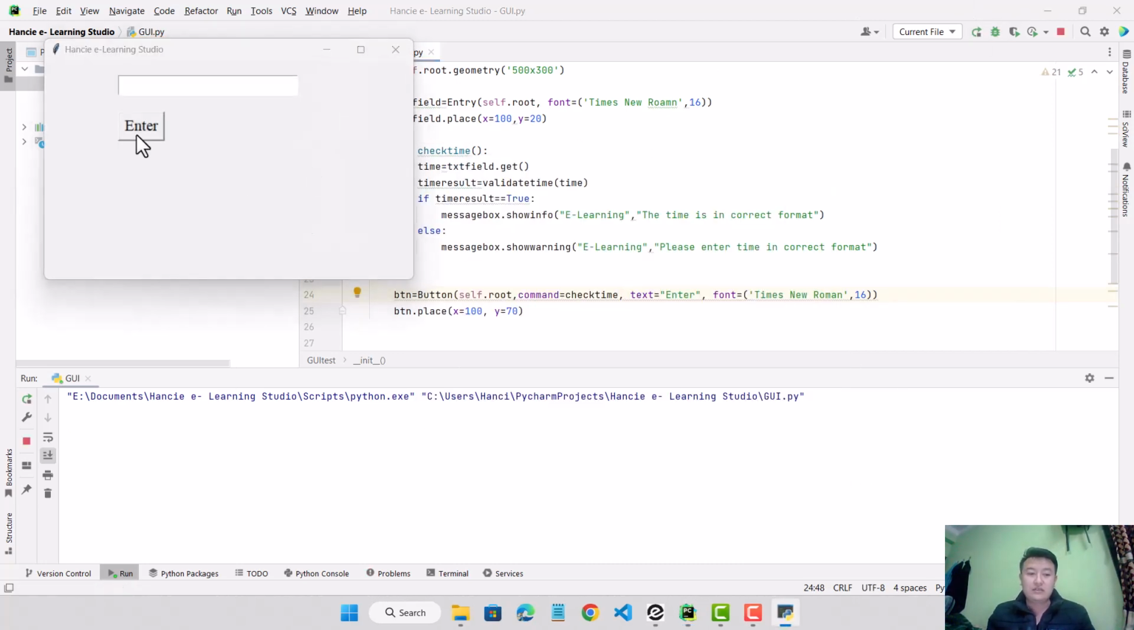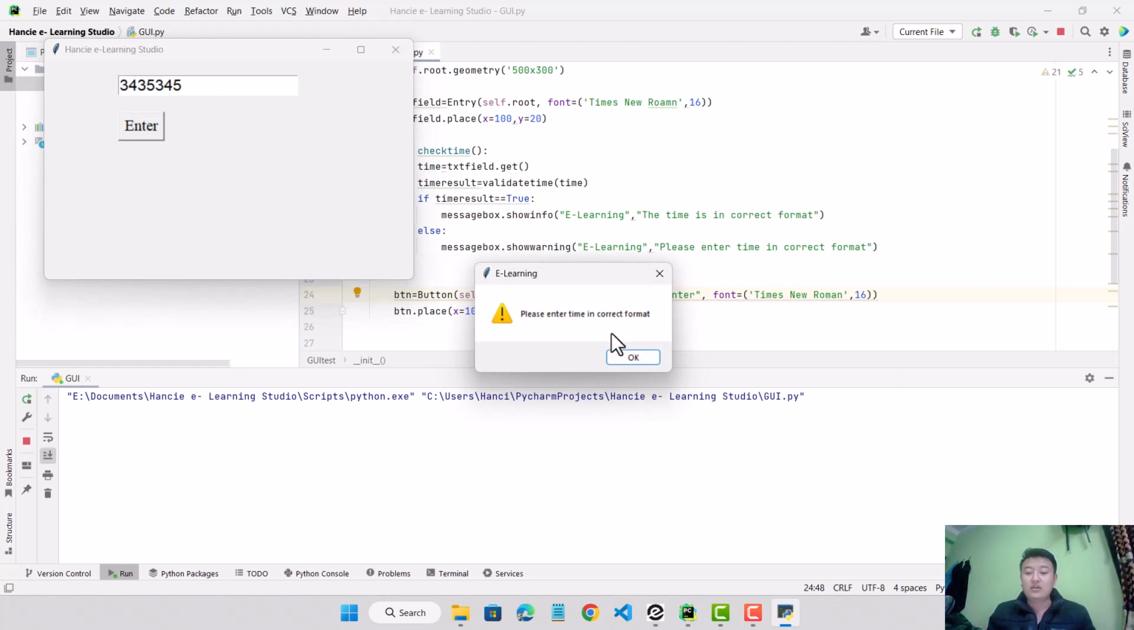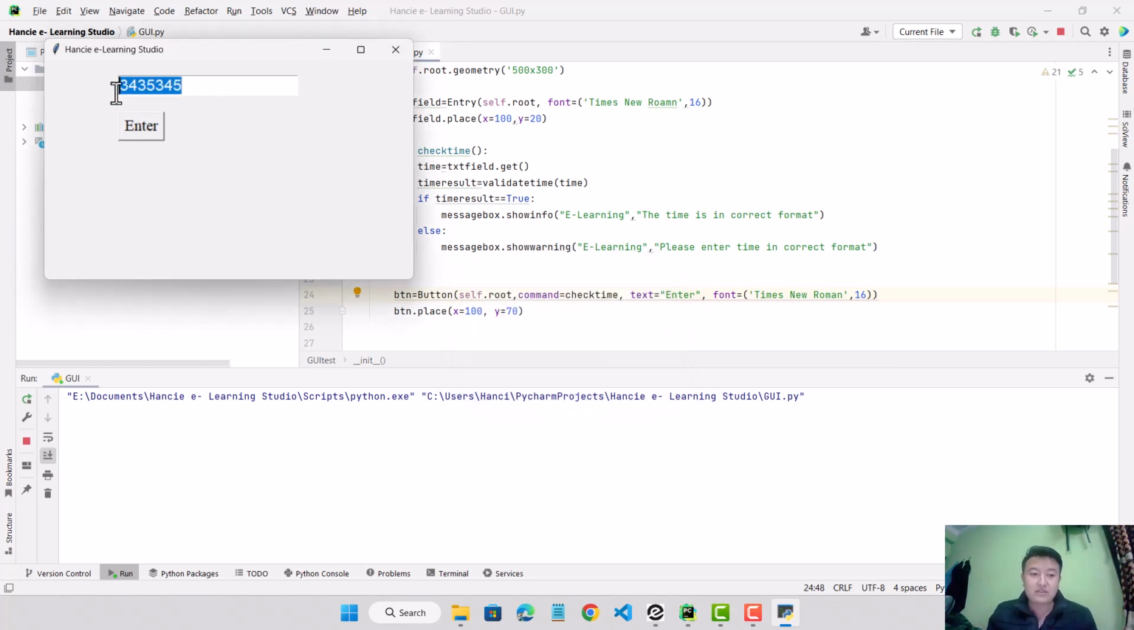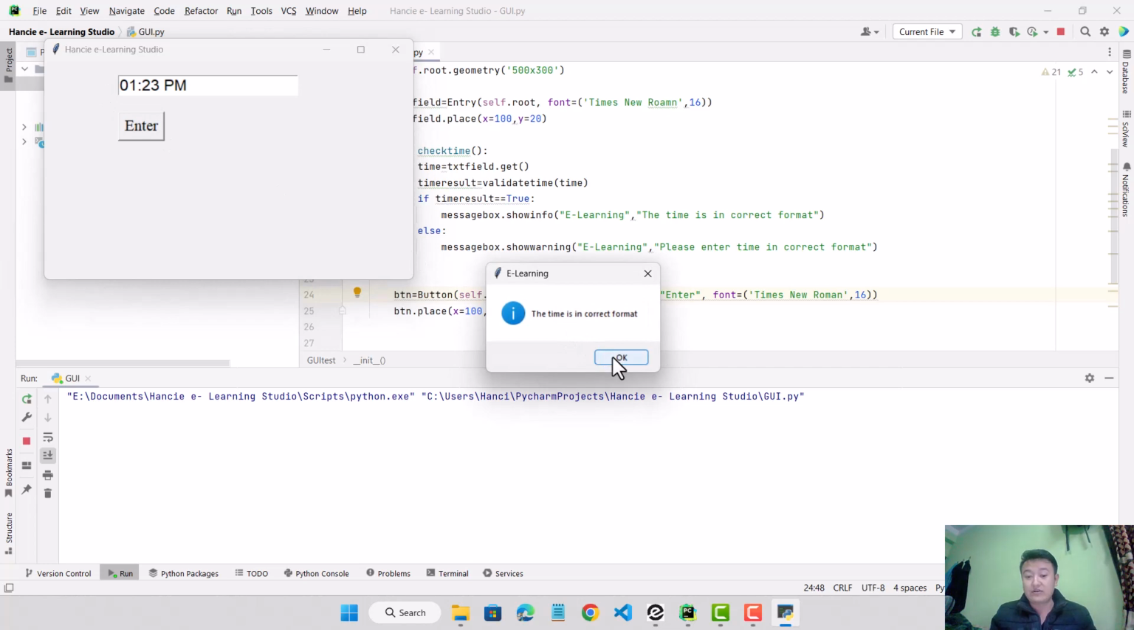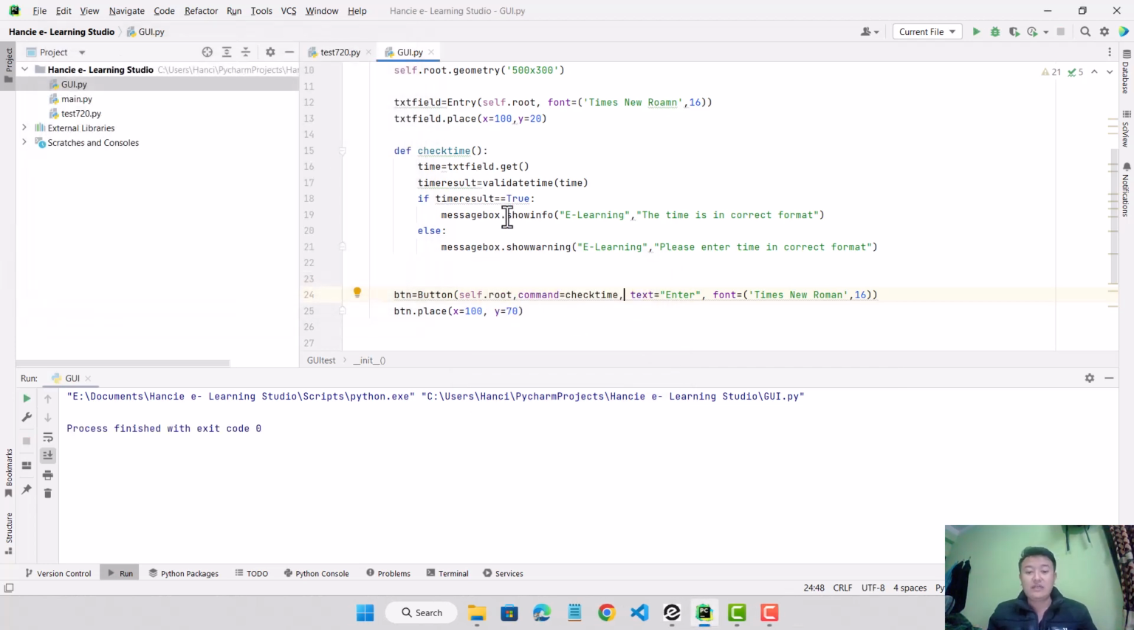Okay, I'll just click Enter. It says please enter time in correct format. Now I'll write some data. Okay, please enter correct time format. Now I'll write 01:23 p.m. and click Enter. The time is in correct format. That's all for today. Thank you.